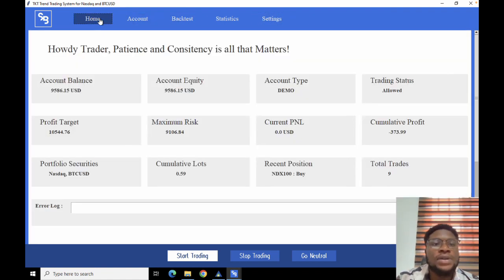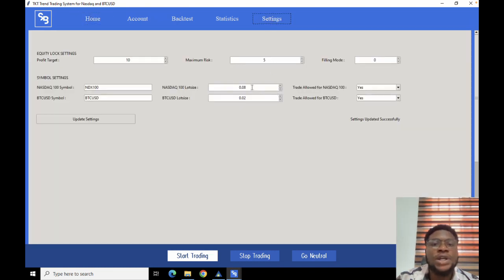So what we're going to do right now is actually start trading. We've currently updated our settings here, as we are using a lot size of 0.08 for Nasdaq and a lot size for BTC USD of 0.02. Remember, I said earlier, this is because our broker offers a contract size of 10 for Nasdaq and a contract size of 1 for BTC USD.